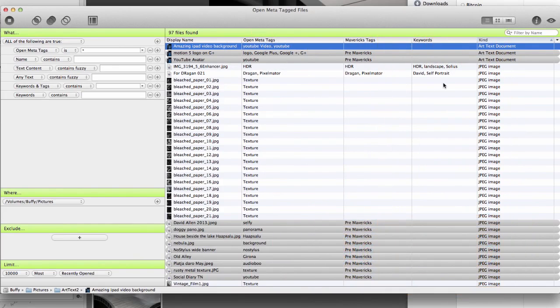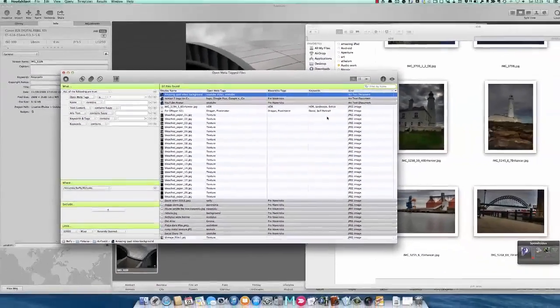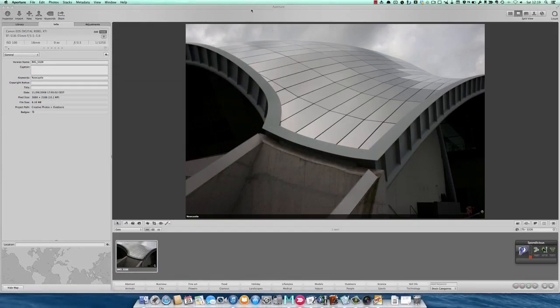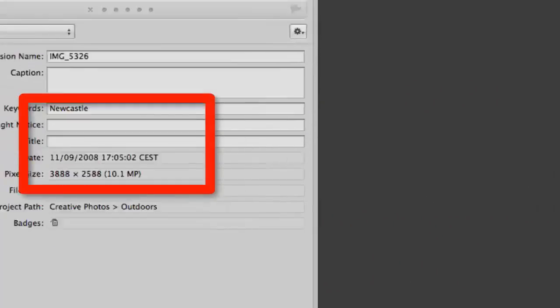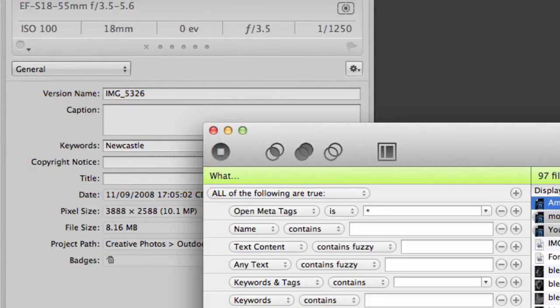Now the keywords, basically, are going to be the ones that have been keyworded in an application like Aperture. So here's Aperture, look, and I've got a whole lot of stuff going on here. And this particular image has been keyworded with the word Newcastle. Let's go back into Houdahspot again.